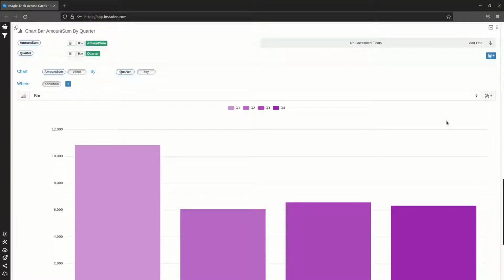Hi, this is a new feature of Instadeck. The last weeks I've been working on the Magic Wand, which is a way to automatically apply transformations and operations to columns. And the last couple of days I added support for actions that go across cards.